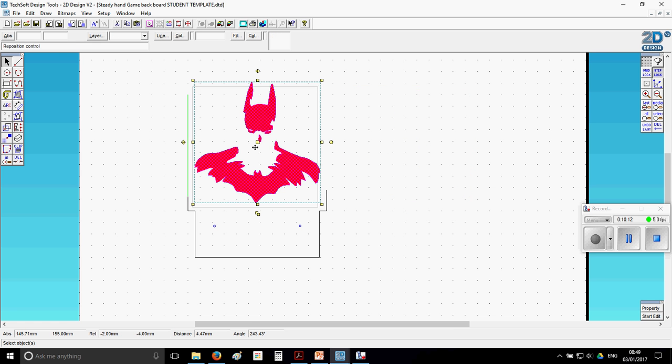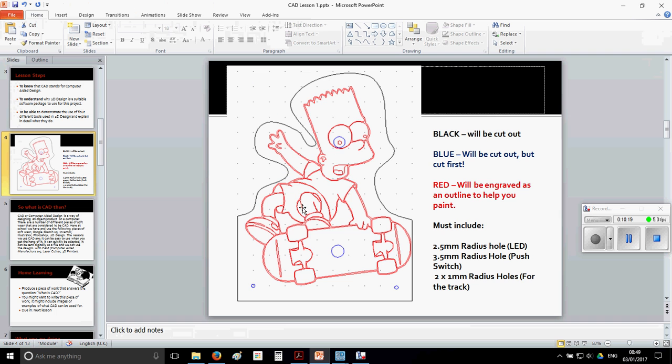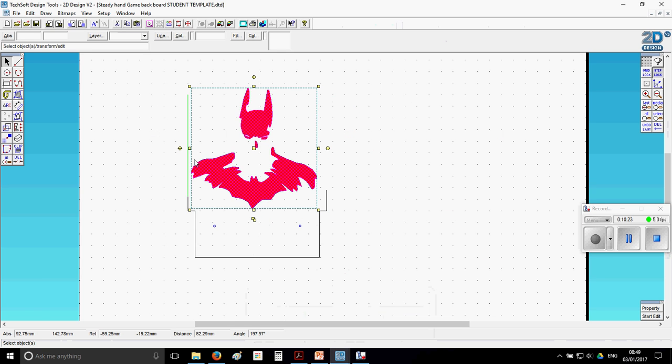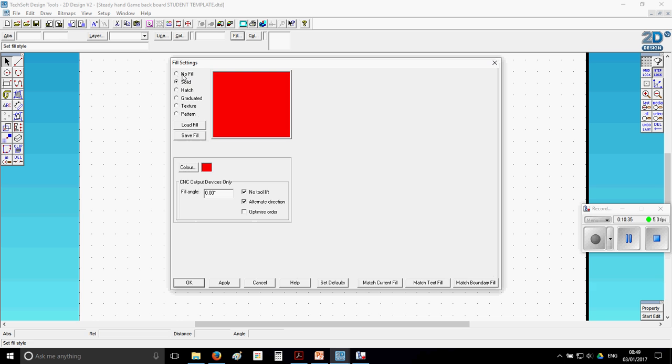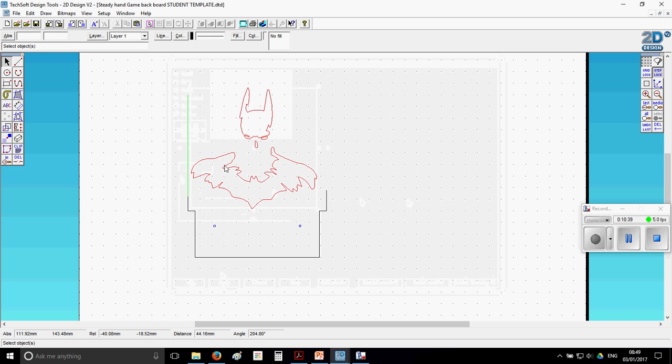So get it to the right size that's going to fit in your green zone that you're allowed to edit. And now we need to change it to look like this. We just want a series of outlines. We're just using the engraving to outline the Batman, not burn the whole thing in. If you send it to the technician like this, he won't make it. So to do that, select your image, go to Fill, up the top, and choose No Fill. Click Apply, click OK. That you will see has made a nice red outline of the Bat logo that I want. That's good to go.